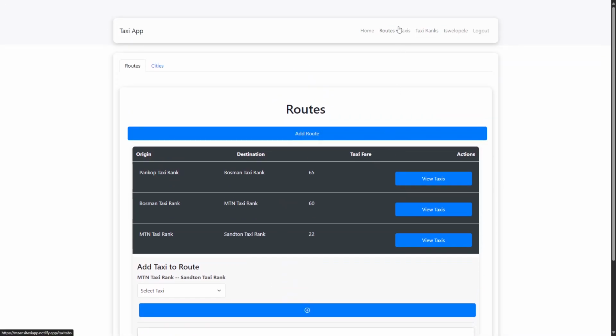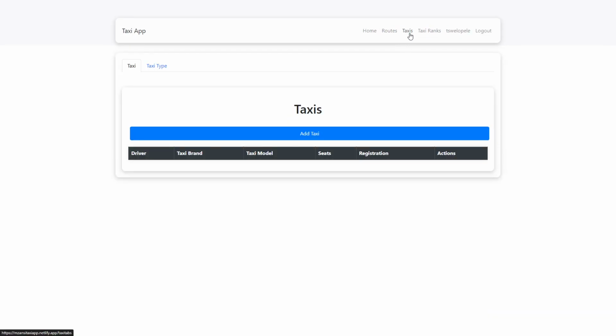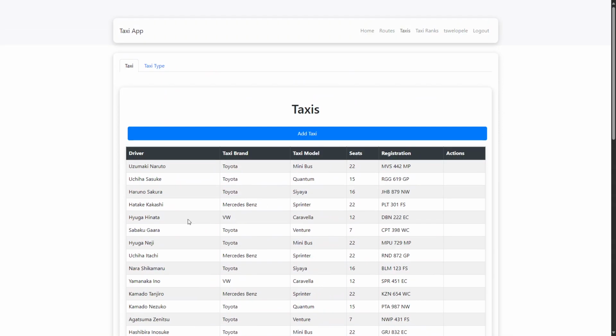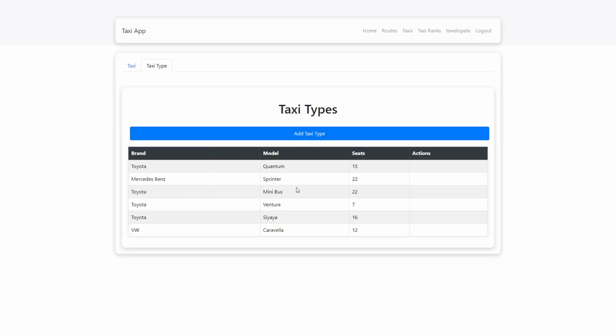If you need more taxis, you can come into this taxi tab, then add more taxis. For now we do have taxi drivers here, they're anime characters. Then you can add more taxis. If you want, you can add more types of taxis. These are the types that I have for now. Then that's it, and please play around with it, and I would appreciate feedback from you guys.